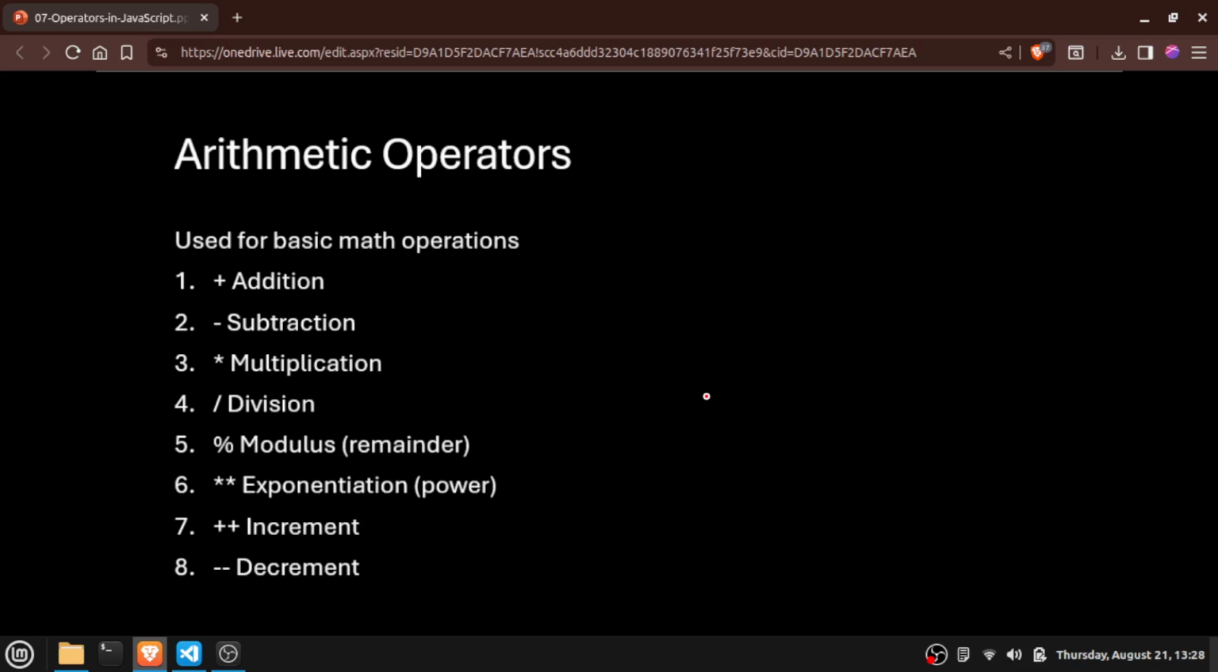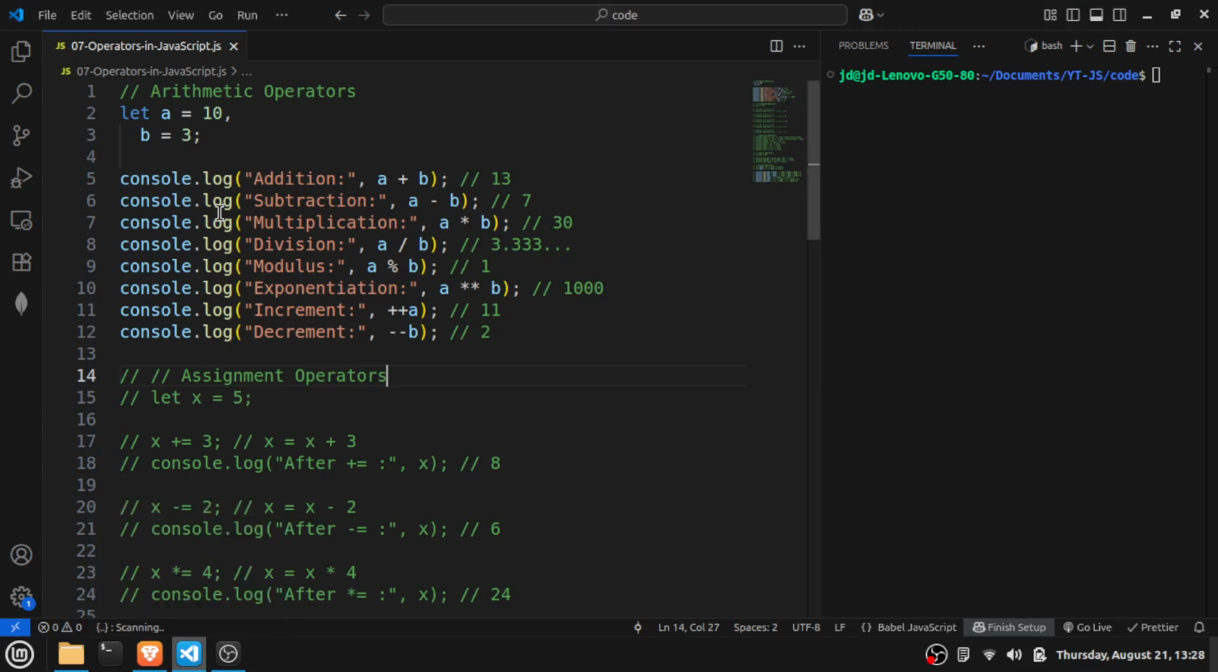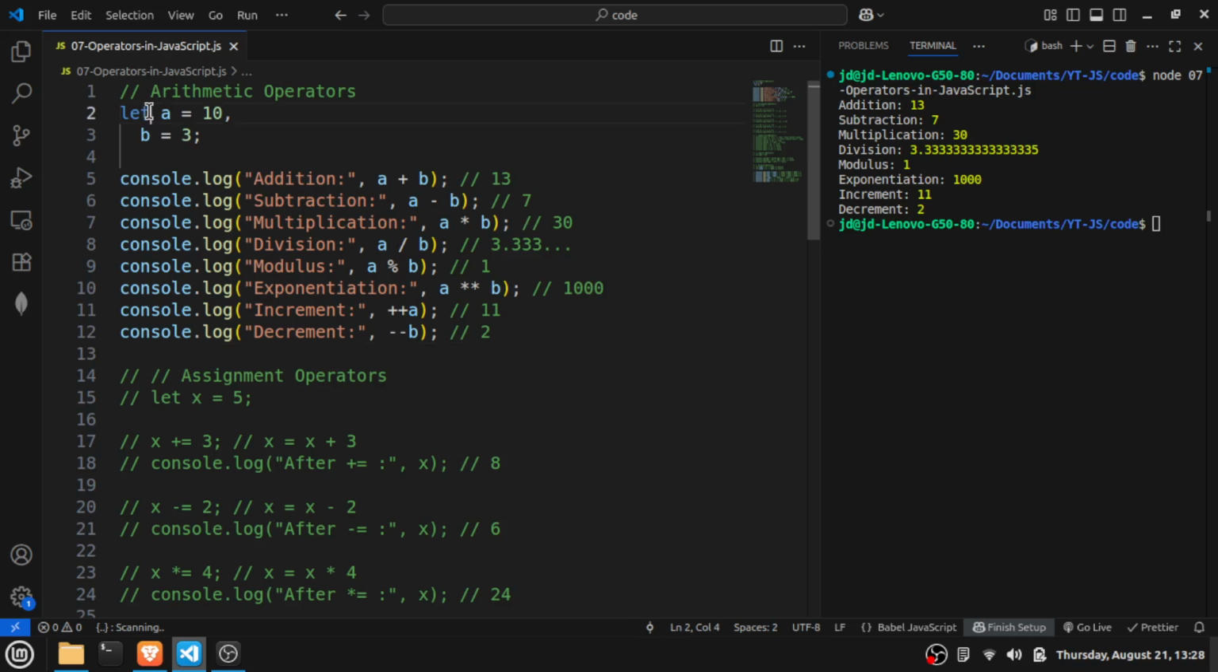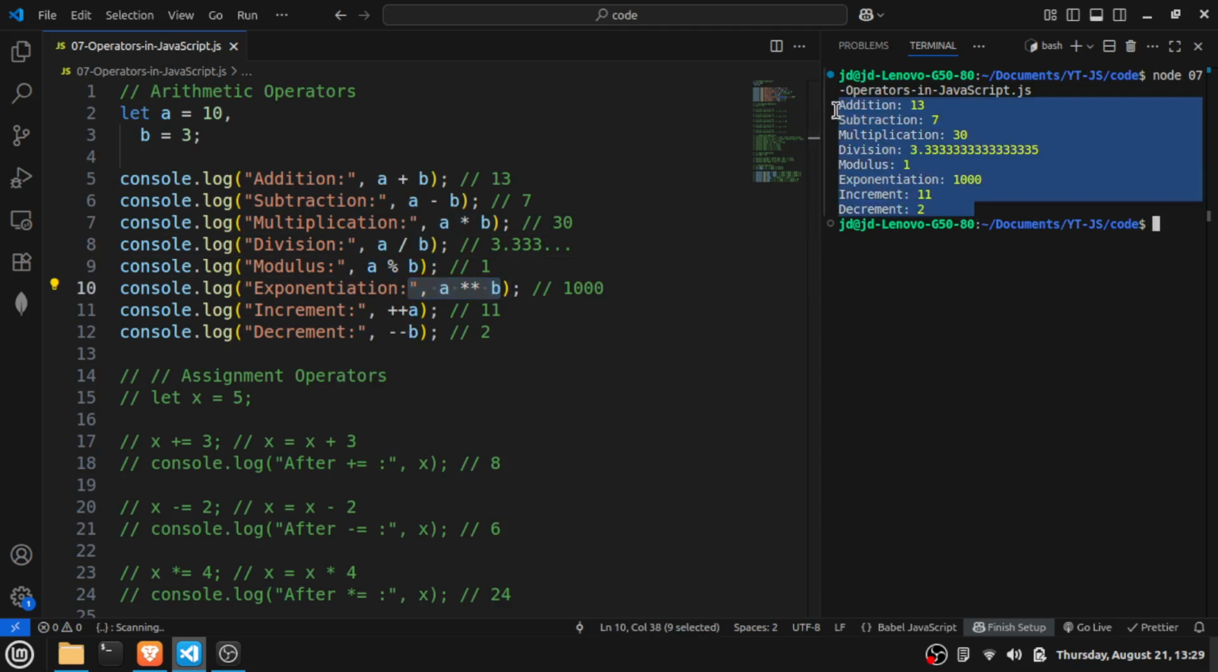So first we have arithmetic operators. These are for basic math operations like plus, minus, multiplication, division and more. Let's move to VS Code and see this. If I run this code with node, I have let a = 10 and b = 3 as variables, and I just write addition a + b, a - b, a * b, a / b, a % b, a ** b, and increment and decrement. So these are the values I get after the operation.